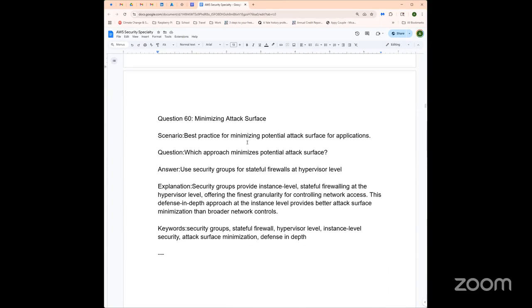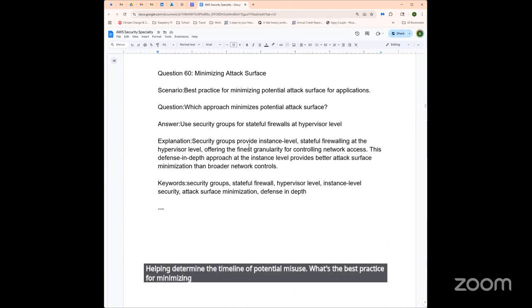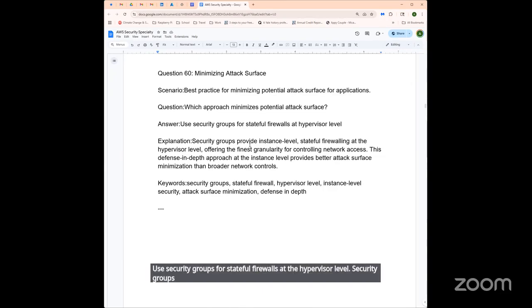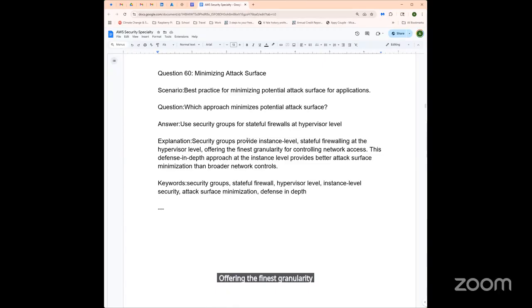What's the best practice for minimizing a potential attack surface for applications? Which approach minimizes this attack surface? Use security groups for stateful firewalls at the hypervisor level. Security groups provide instance-level stateful firewalling at the hypervisor level, offering the finest granularity for controlling network access.